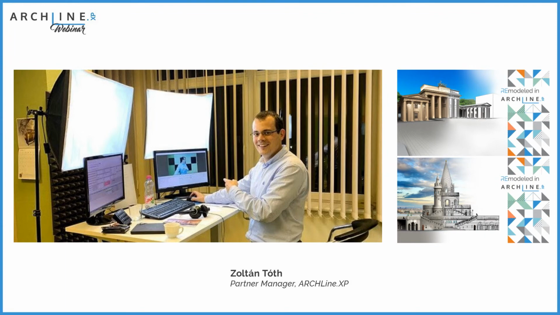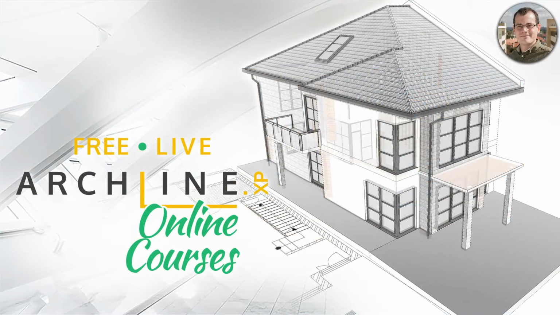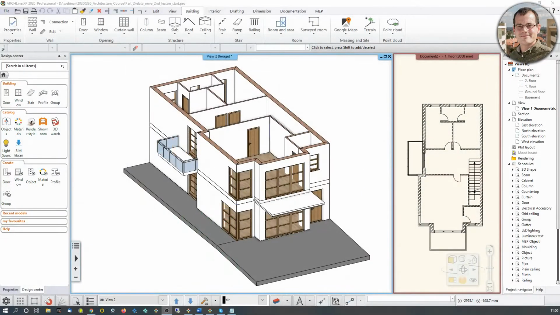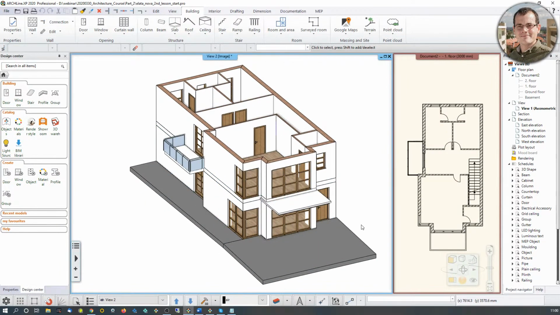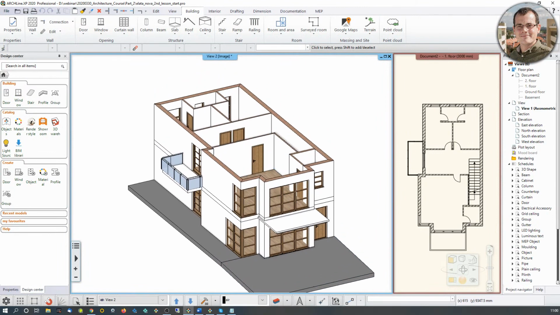So let's review what we looked at last time. Last time we created the first two floors of this building using an existing line work, and we created the first floor, the ground floor as well. We added the railing, we added the slab parts, but the thing that we are missing very badly is the roof itself. So that's what we are mainly going to look at today.